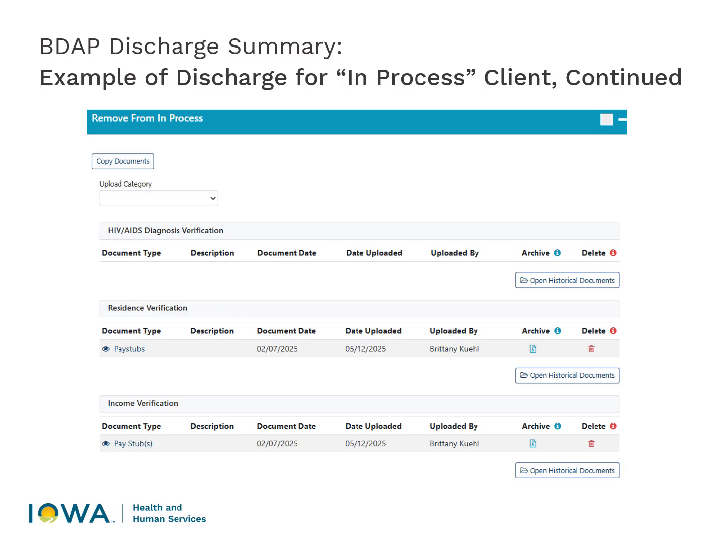So when a client is listed as in process and you're removing from in process, it will auto-populate with this remove from in process field. And from here, you would copy or upload documents over. So let's say, for instance, the client was in process, they were pending Medicaid, or they needed to provide new pay stubs or verification of their residency. You could use these corresponding fields here and upload and attach the documentation that's required in order to remove the client from in process at the same time as the discharge.